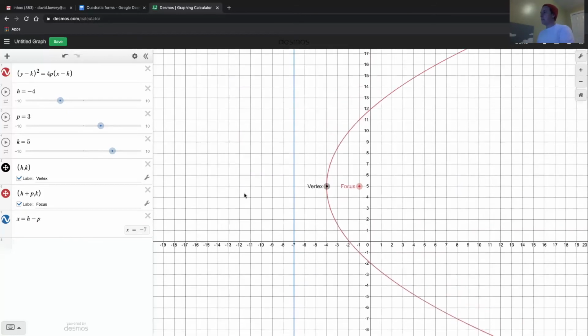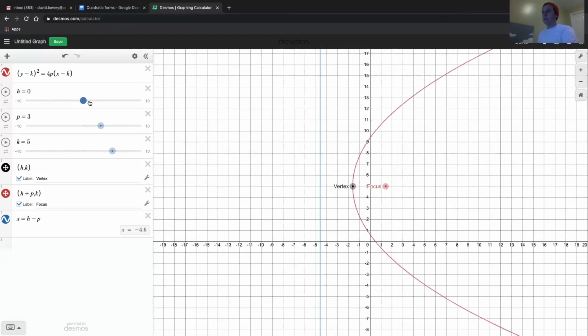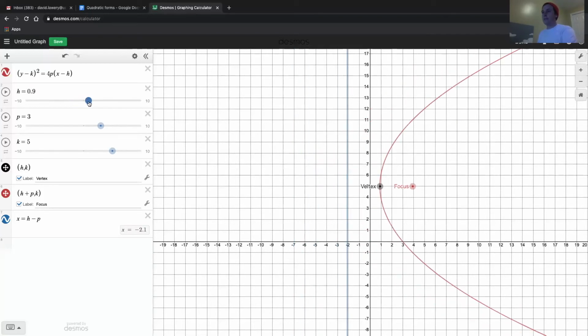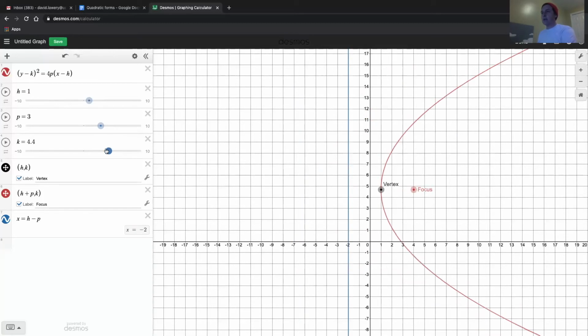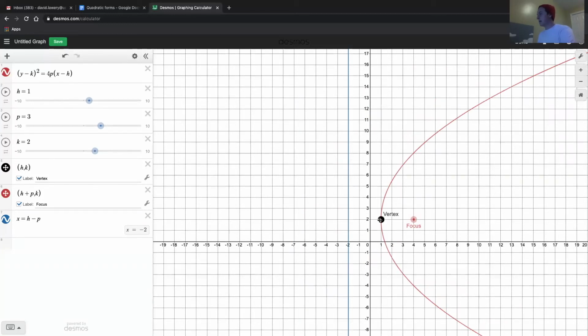And that is how you would set it up if you want to make sliders where the focus and the directrix will follow. So let's mess with it. Let's change it up. Let's make h 1, and let's make k 2. Okay, so my vertex should be at 1, 2. 1, 2, check. Okay, my p-value, that's the distance between the vertex and the focus, is now 1, 2, 3. And this way it's 1, 2, 3 as well. So that's kind of cool.